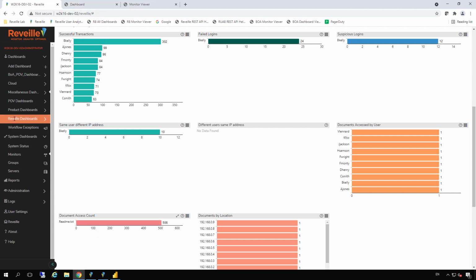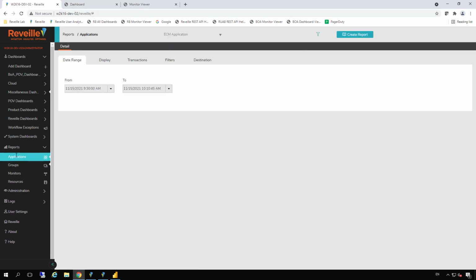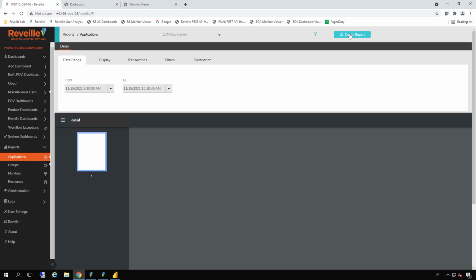If I go to Reports and click on Applications, I can produce a report to tell me what a specific user has been doing on the system. I filter the report for a certain time frame and what the user is doing.